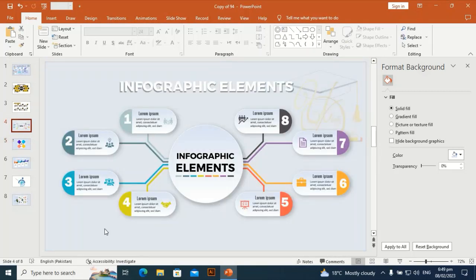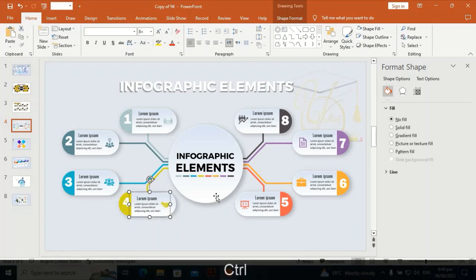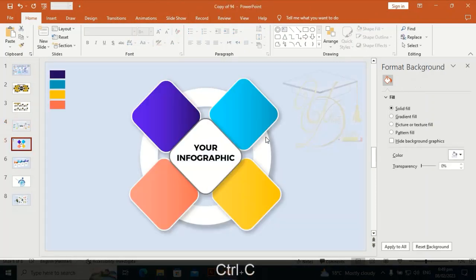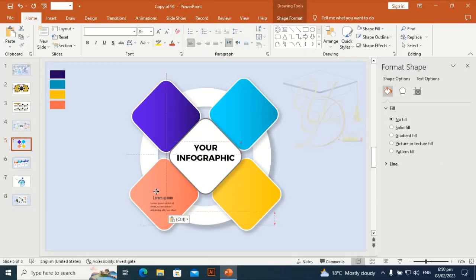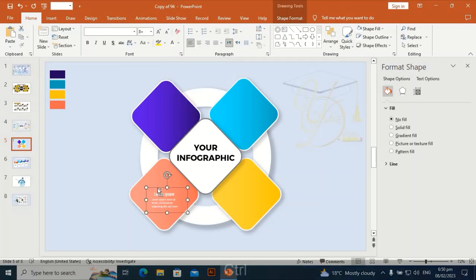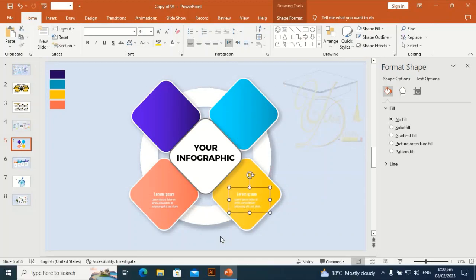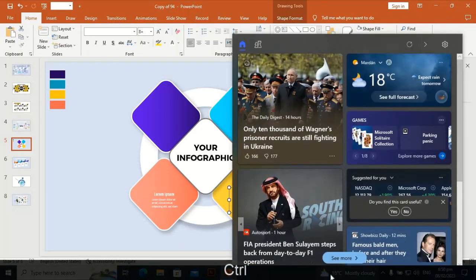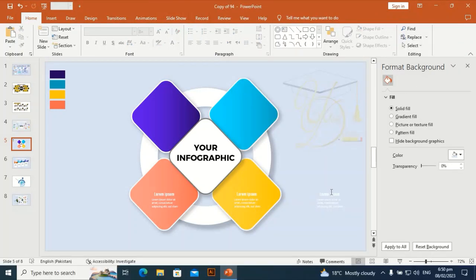Let me bring some text that I have typed in a previous design and place it here. Control C, and I'm going to place the text here and make it color white. Control D to duplicate it and place over the next shape. And you can increase or decrease these shapes according to your requirements.